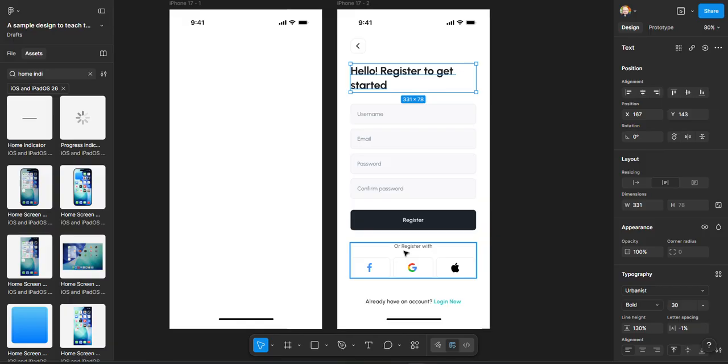I'm going to stick with Urbanist because, you know, I think it looks good. But there you go. There's the basics of going and grabbing stuff from UI kits and using it.